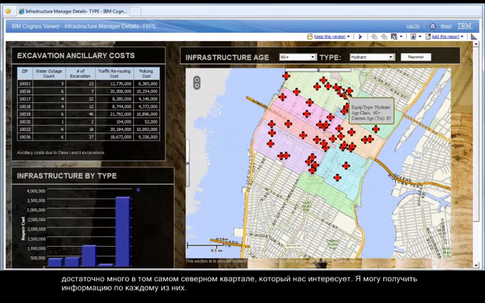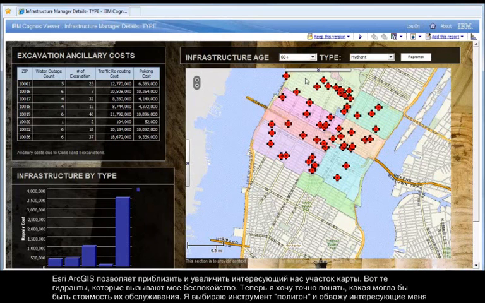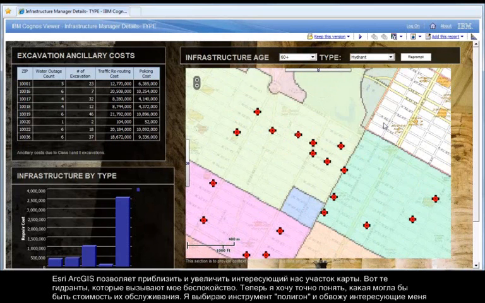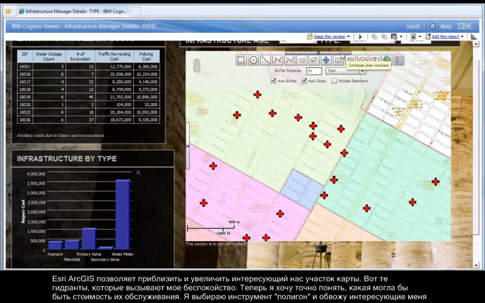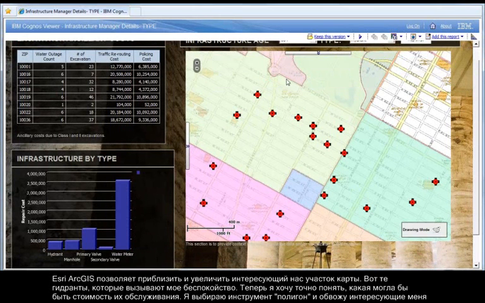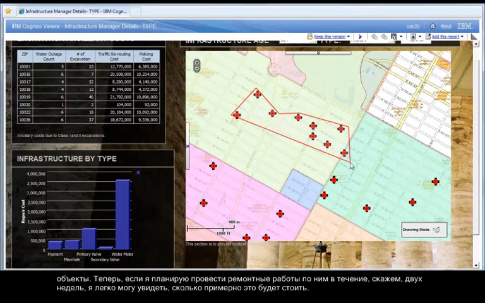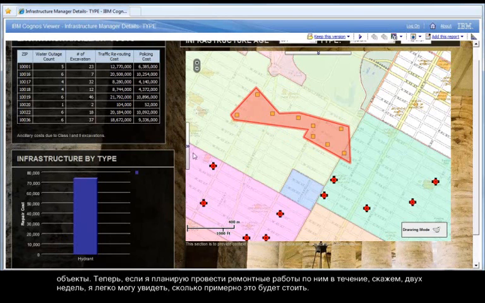If I hover over any of them, I can get the information about them. And as I can with any Esri map, I can zoom in on a specific location. So there are the fire hydrants I have to worry about. Now if I want to find out specifically what costs might be involved in repairing these, I can select this polygon tool and then very quickly and easily draw an irregularly shaped polygon around a specific set of these. So for example, if I were dispatching a work crew over a period of a week or 2 weeks to execute a work order against these, I can very quickly see what the repair cost might be for them.